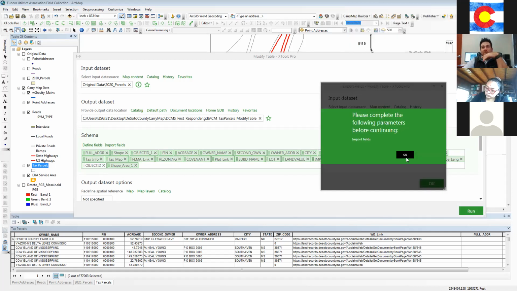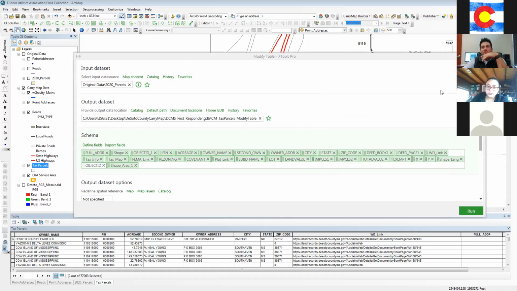And then I know, close. And then I just go ahead and export that out, and it comes right back into my database as a modified table. So it doesn't override any of my existing data. It creates a new field, and then I just change the name of it, add it back to the map. And that's how I build the CarryMap.